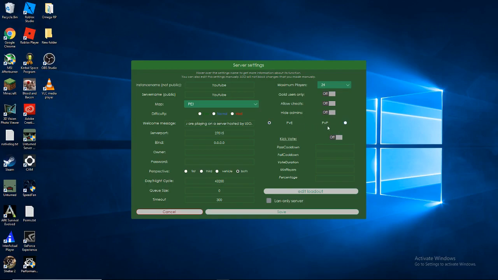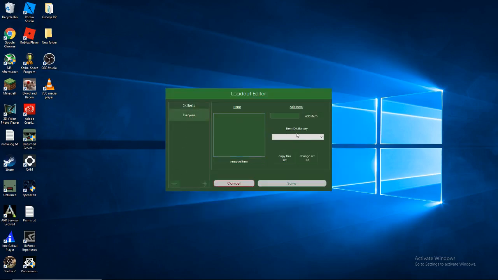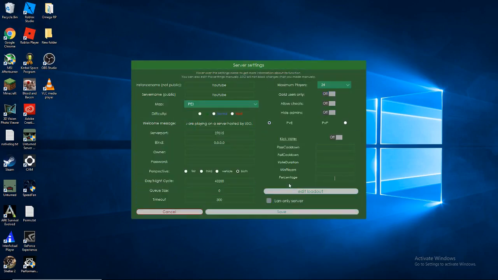PvP or PvE. And then you can also have kick votes, where people on the server can vote to kick a single player. There are a few different things you can edit for this. And the loadout is the skills and items that everyone will get when someone logs into the server for the first time, that's just what they'll have on them.